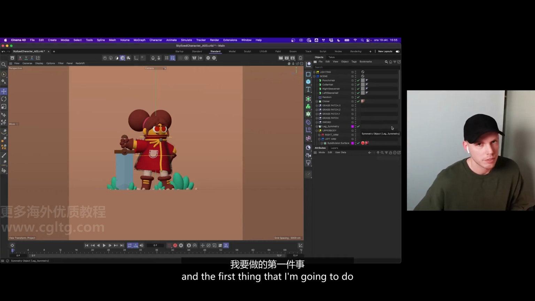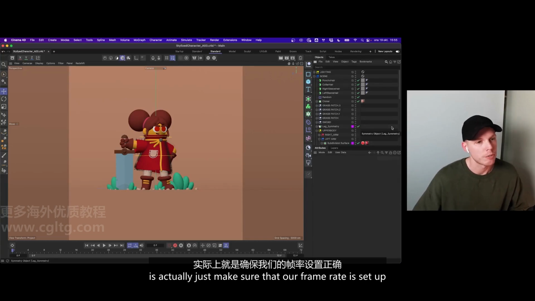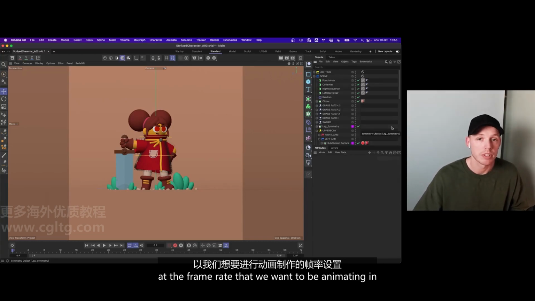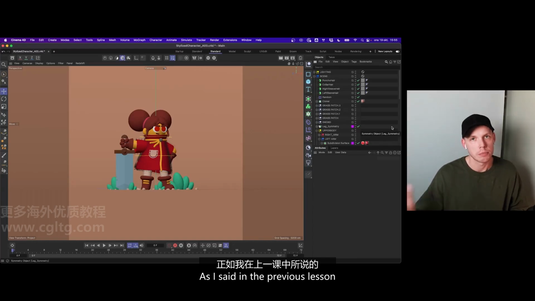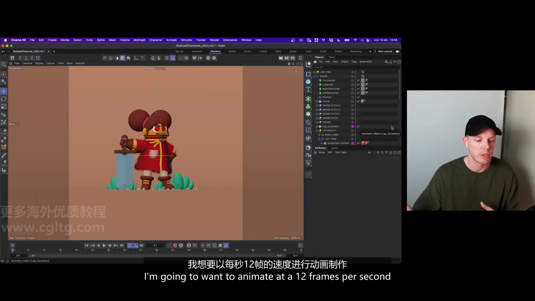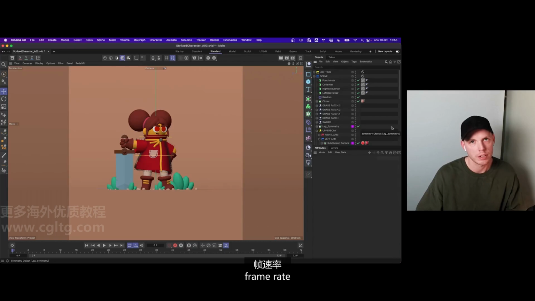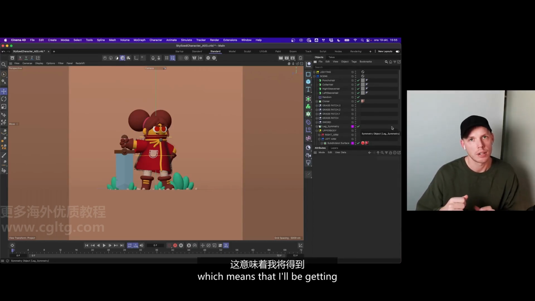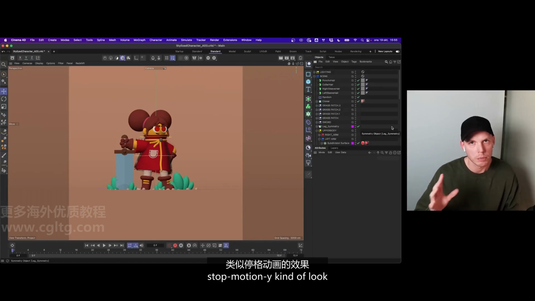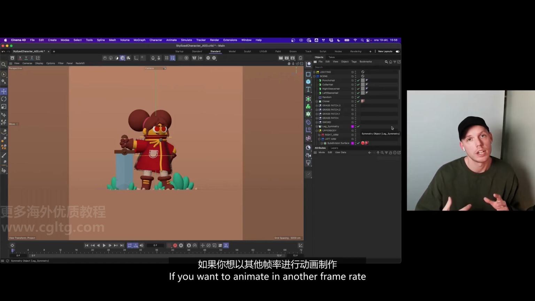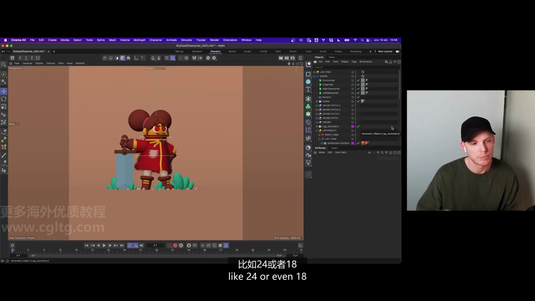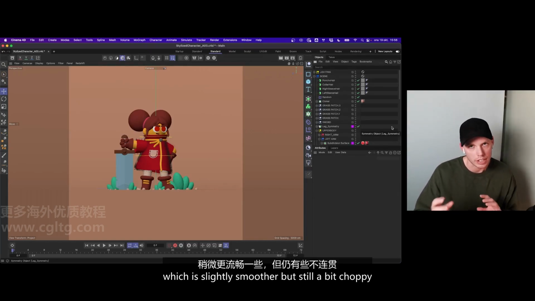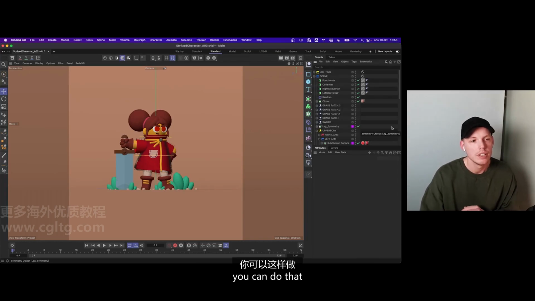And the first thing that I'm going to do is make sure that our frame rate is set up at the frame rate that we want to be animating in. As I said in the previous lesson, I'm going to want to animate at a 12 frames per second frame rate, which means that I'll be getting this organic, choppy, stop motion-y kind of look. If you want to animate in another frame rate, like 24 or even 18, which is slightly smoother but still a bit choppy, you can do that.